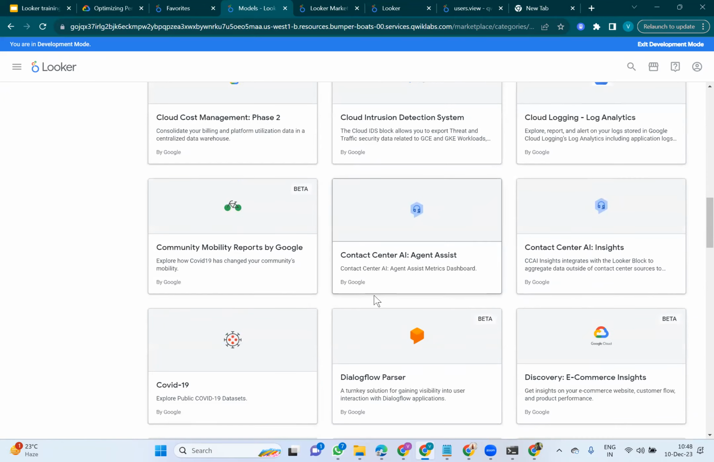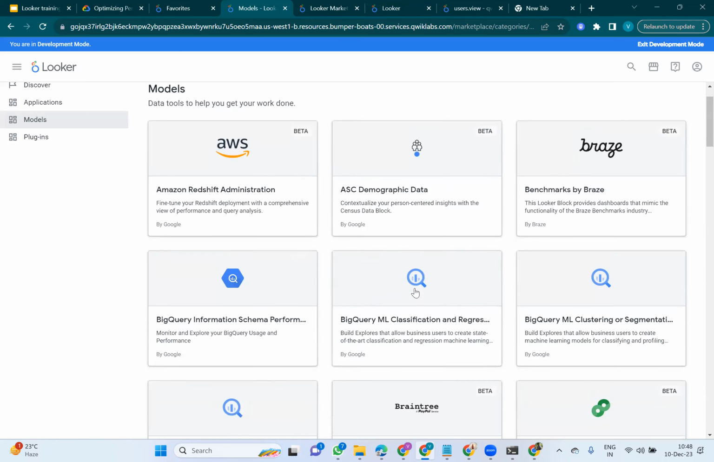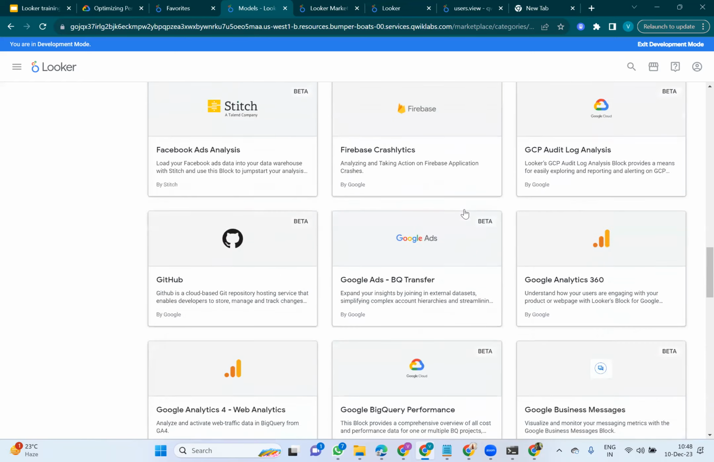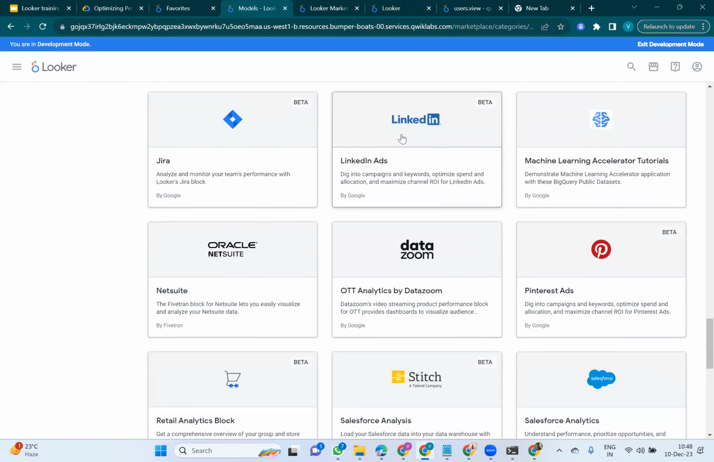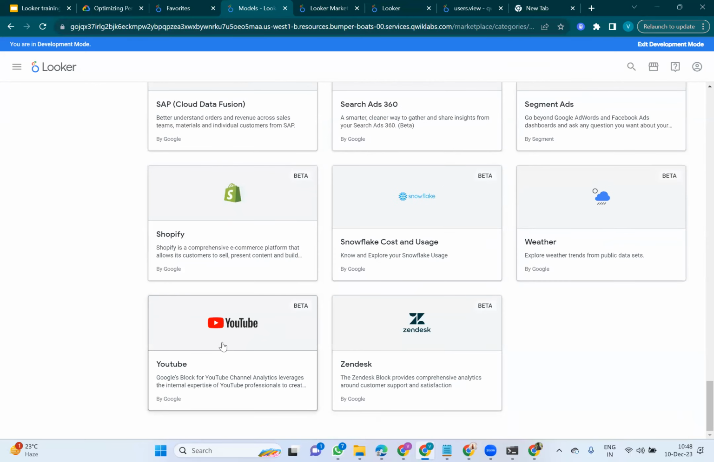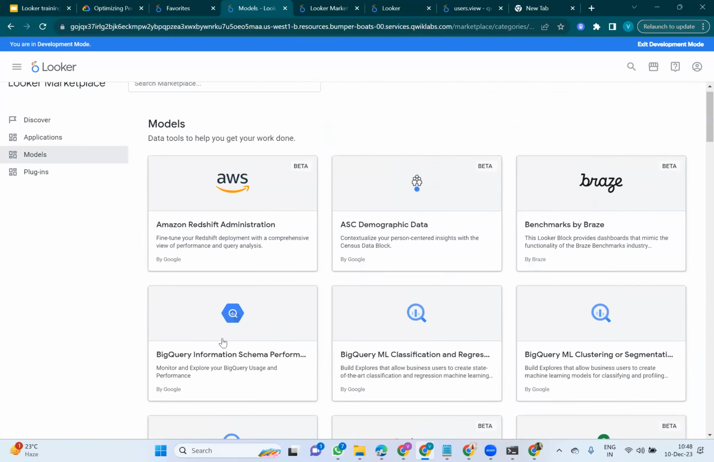Based on the cloud which you are working, if you see AWS related, Google related, Azure related also it will be there. Got it? Based on the cloud related plugins. LinkedIn dataset also you can connect. LinkedIn, Oracle Suite, Salesforce analysis, everything you can do. YouTube also. There are some blocks available.